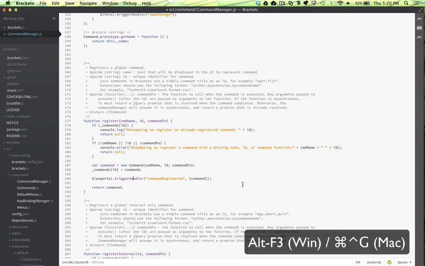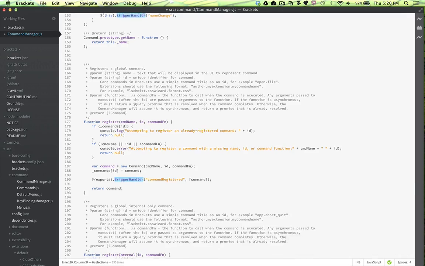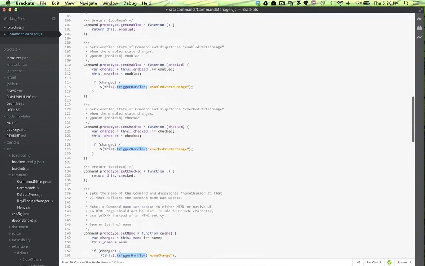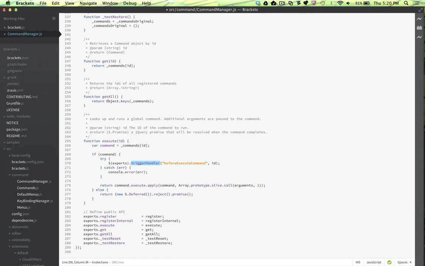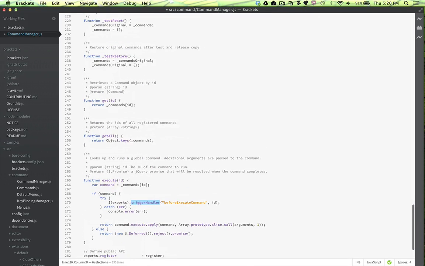I can also use Alt-F3 on Windows or Command-Control-G on the Mac to select all instances of the current word or selection in the entire file. And then I could type over it, for example, to rename all these instances. Now, of course, as with any global operation, you want to make sure that all of the things that were selected are actually things that you want to replace.